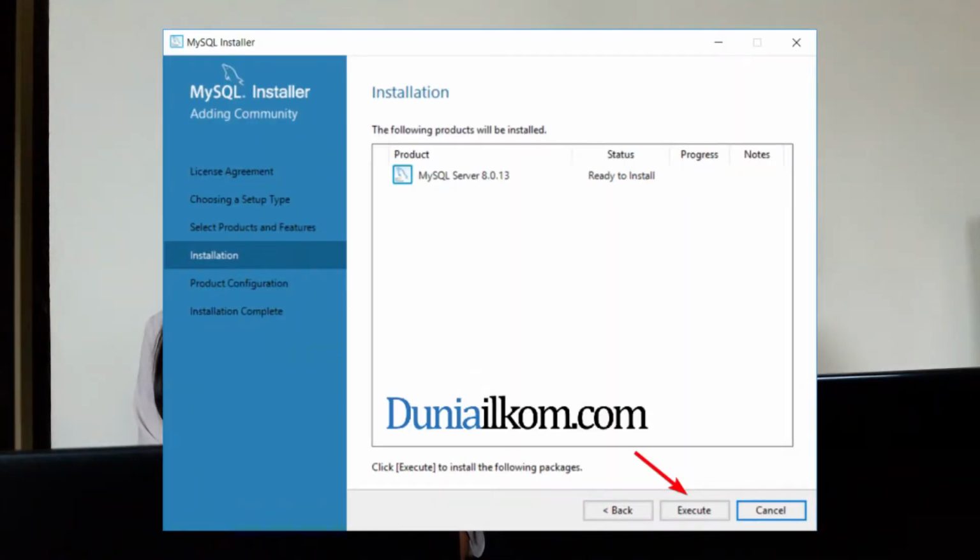Installation window. What products and features you want to install will be displayed. Because we only chose MySQL Server, only this one product will be installed. Please click the execute button to start the MySQL Server installation process. The installation process will take a few moments, and when finished, click the next button several times until we enter the initial configuration section of MySQL.